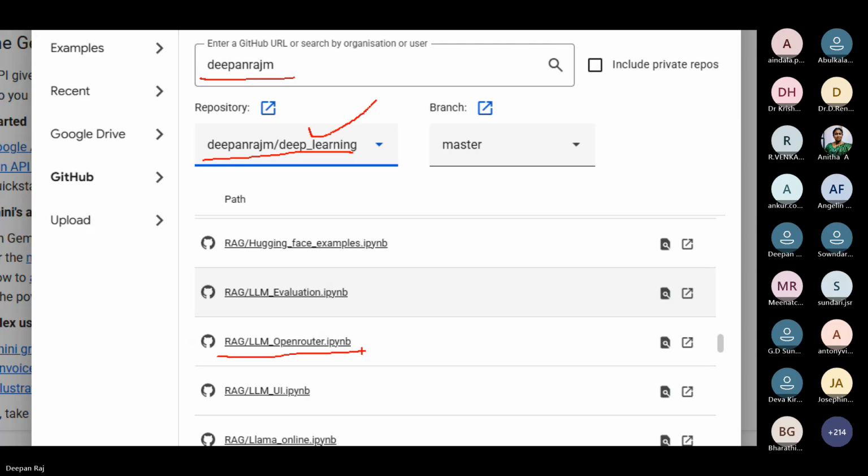Just open this particular program. I'll pause for a minute so that everyone will open this program and keep it ready. Okay, I believe everyone has opened this particular program.